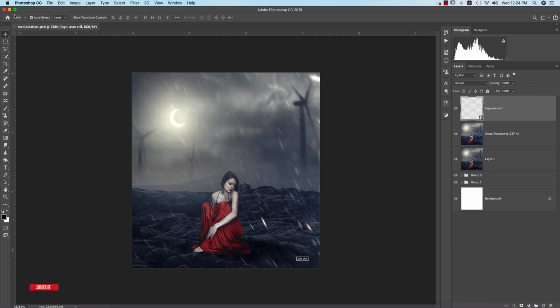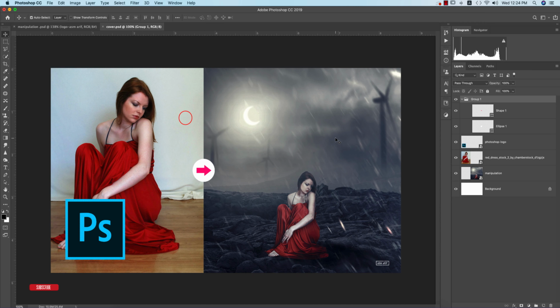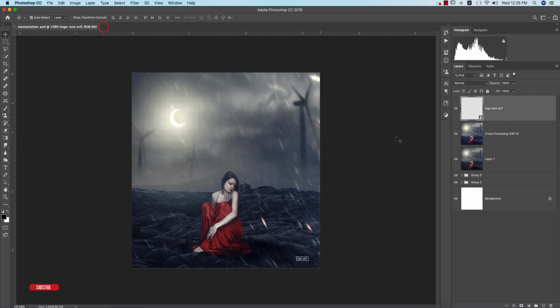Today I'll show you a photo manipulation process like this. Normally the photo was like this one, our cover photo. You know that the stock image was like that, and we made it like this. So how to do that? Let's see. I'll show you this in this tutorial.